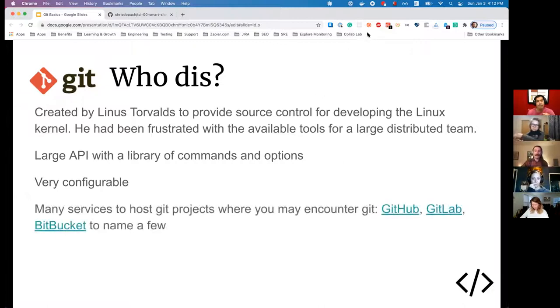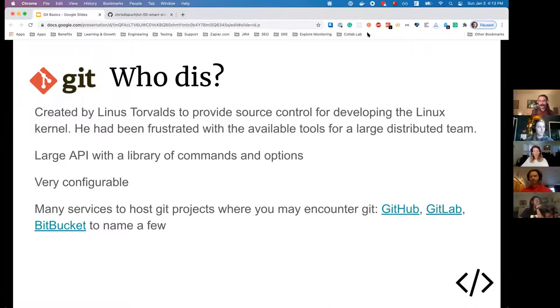And there are many services which host projects that are based on Git where you may encounter them, such as GitHub, which is one of the more popular options, now owned by Microsoft, I believe. There's also GitLab and Bitbucket, which is owned by Atlassian, to name a few other competitors that are available to host Git projects out there on the internet. I think back in the SVN days, if you ever saw sourceforge.com, I think that was the biggest SVN repository. So kind of similar to that as well.